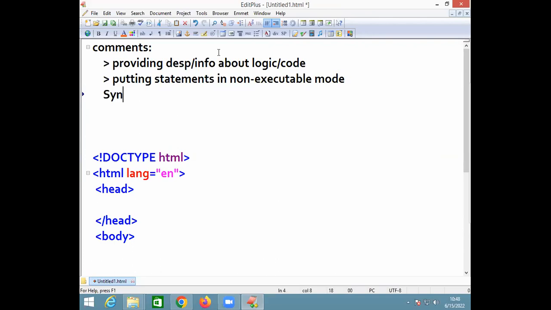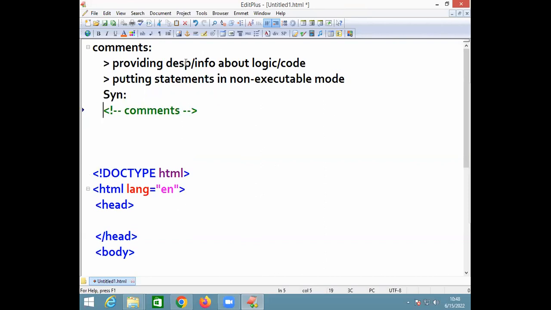And how to write the comments, sir? This is the syntax, sir: exclamation, hyphen, hyphen, followed by the comment, then hyphen, hyphen, exclamation. This is the only way to write comments in our HTML. A second or third syntax is not available. Only one syntax, whereas in other subjects we have two or three syntaxes, sir. HTML has a single style. Observe the symbols, sir: exclamation, hyphen, hyphen, comment, hyphen, hyphen.